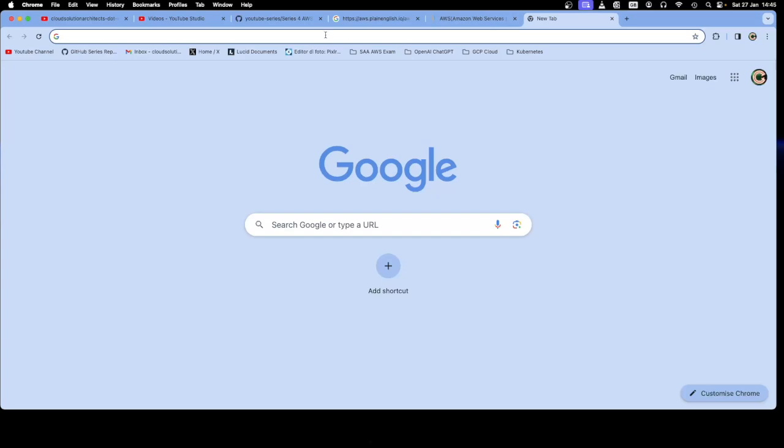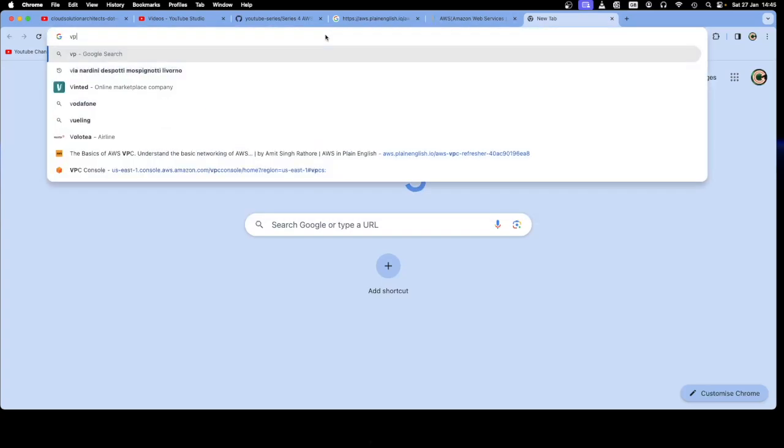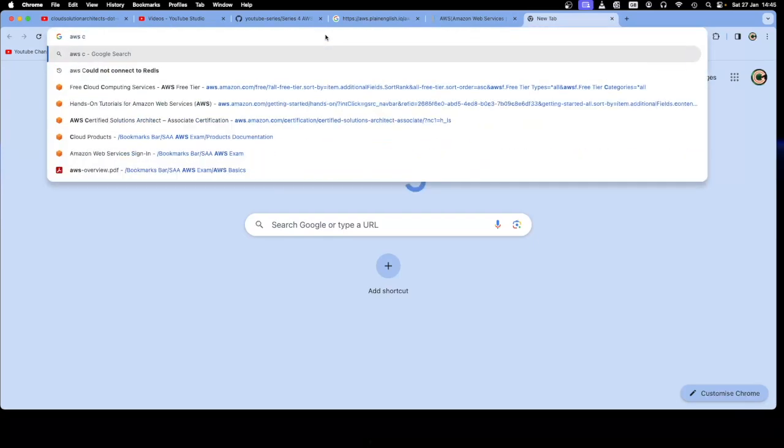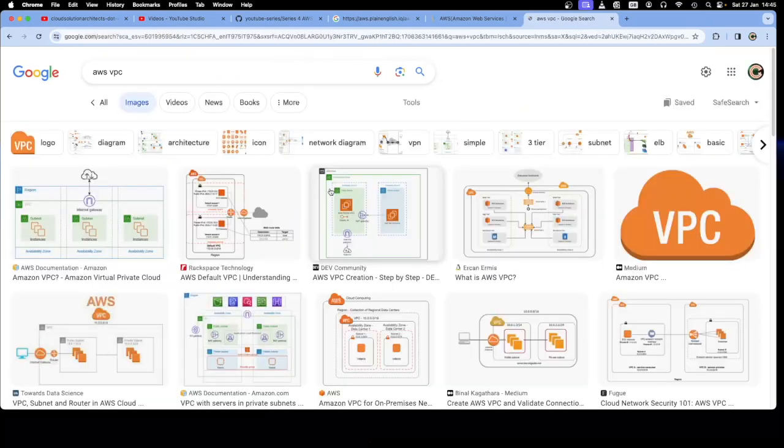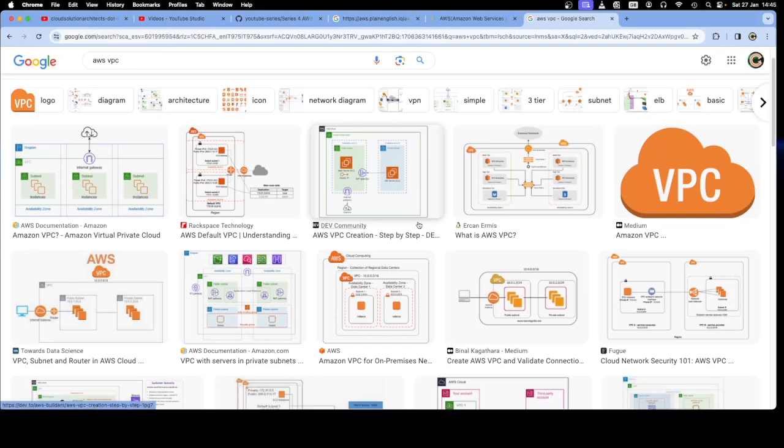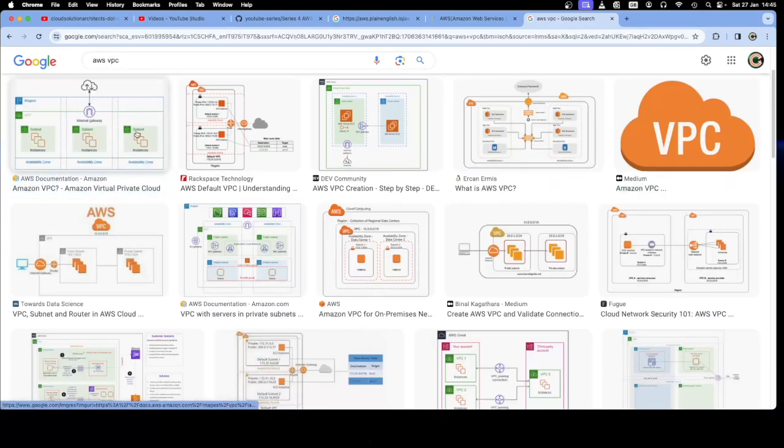If you went to Google here and just searched AWS VPC, and went into the images, you can see the amount available. If I was learning about VPCs, here's a great one about the internet gateway that has your regions, your VPC, your subnet, your instances. Instances are always a computer of some sort, and your availability zones.